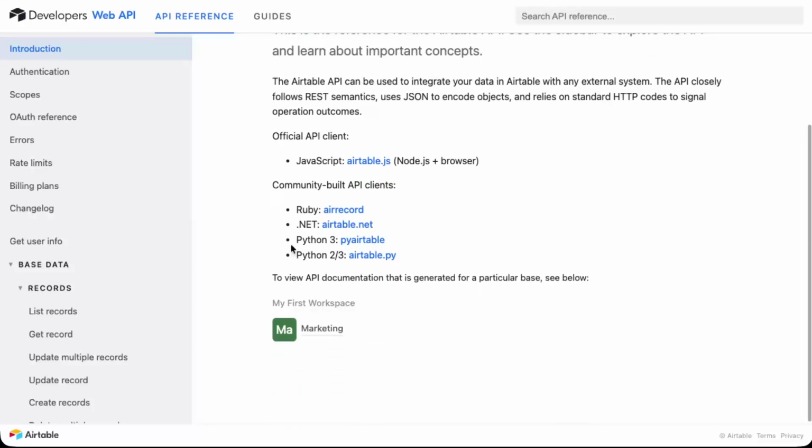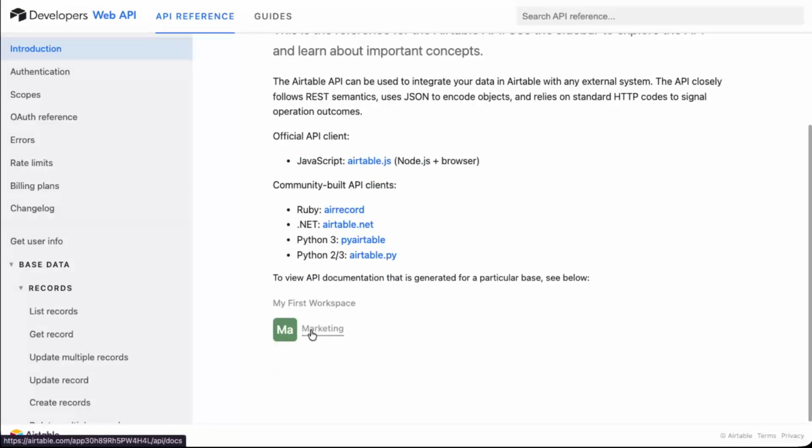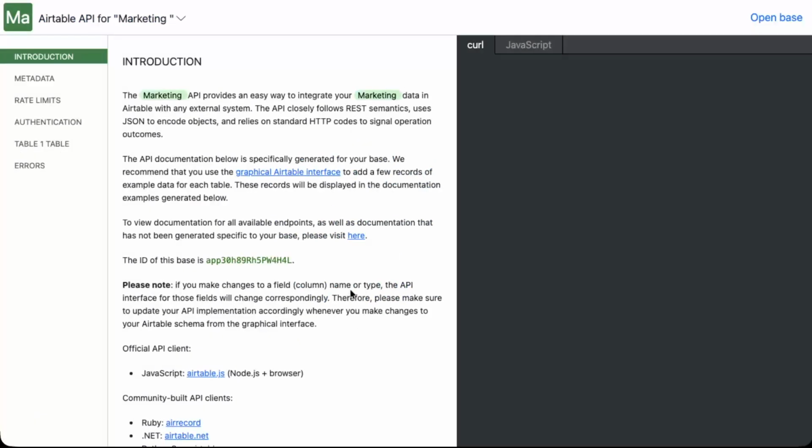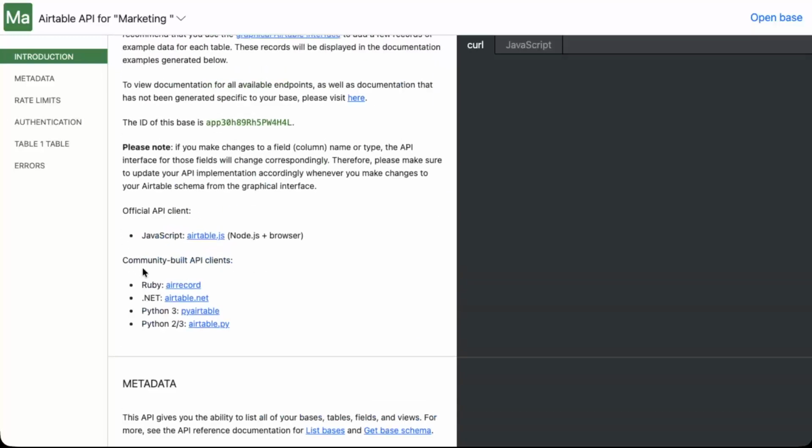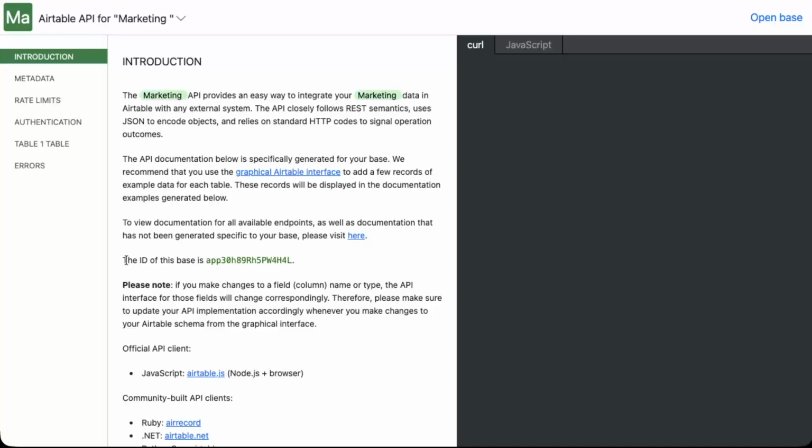On the API documentation page, you'll see a list of your workspaces and bases. Take a moment to locate the workspace and then the specific base you want the ID for. Click on that base. When you do this, Airtable will load a detailed API documentation page for that particular base. Once that page has loaded, you're just a scroll away from the information you need.